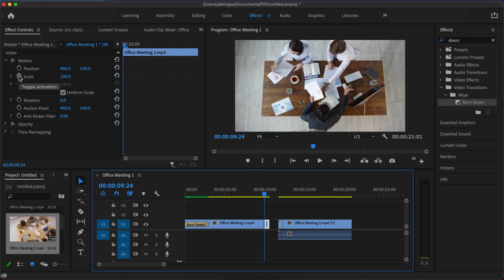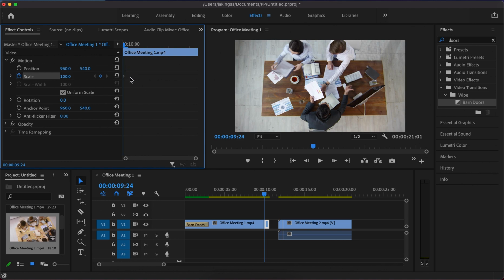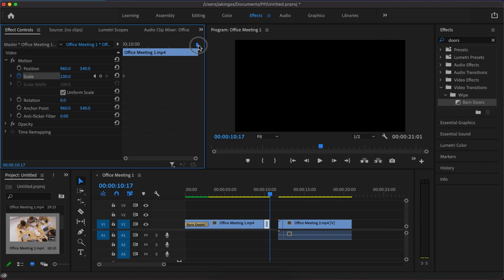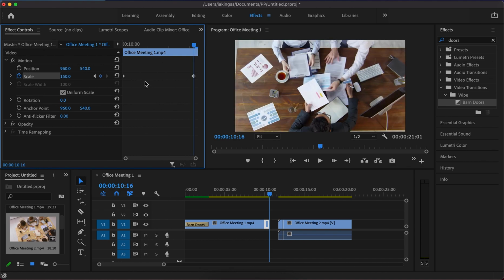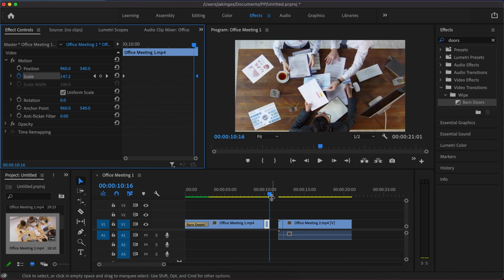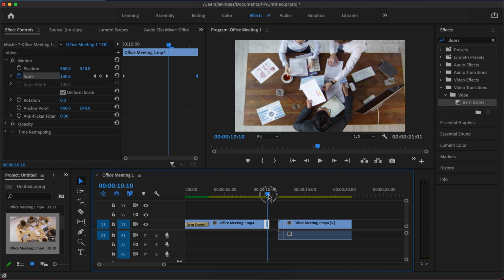What I want to start with is scale, so press the stopwatch icon next to scale. It's currently set at 100, leave that as it is, that's fine. And as you can see, it'll put a keyframe there for me. Drag it all the way to the end of your clip, and then change it to 150, and then press enter, and it will put one in there for you. Put that to the end of your clip as far as it will go.